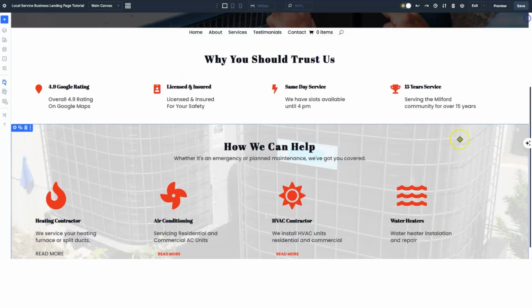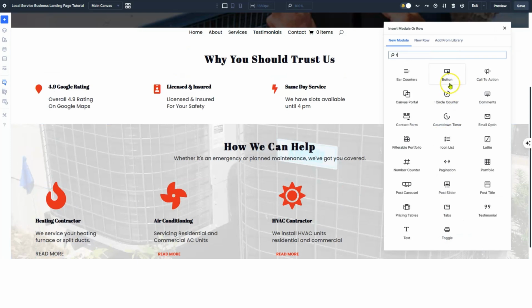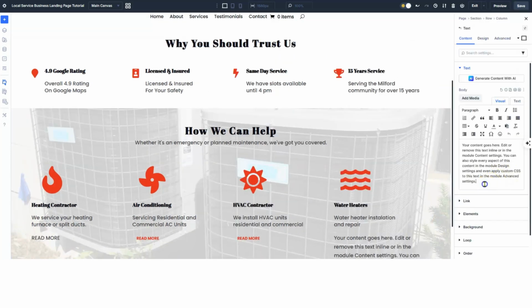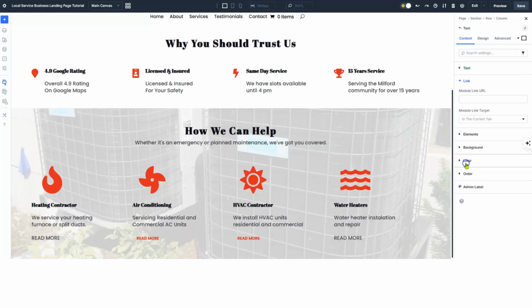So just for ha-has, let me finish this one out by putting another text module there. And I just put read more. See, there's the link. So that's where you can put the link. Make sure that it goes into a new tab. Just put the link there, okay? So this is how you could set up this section right here.